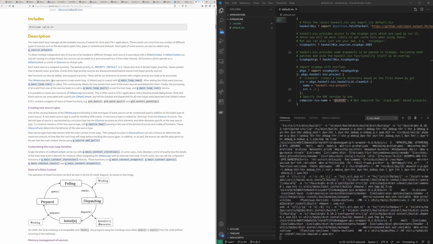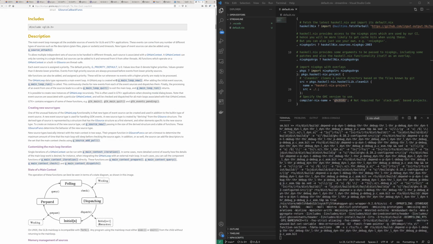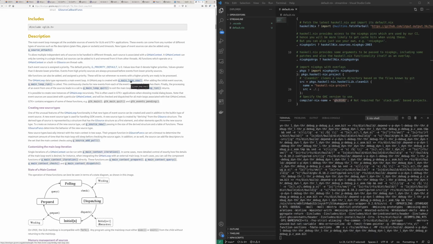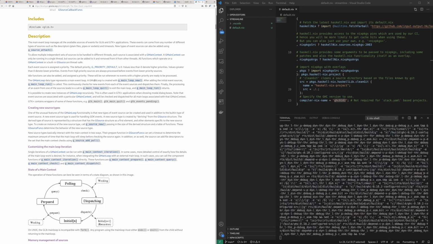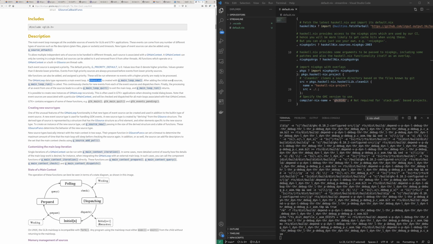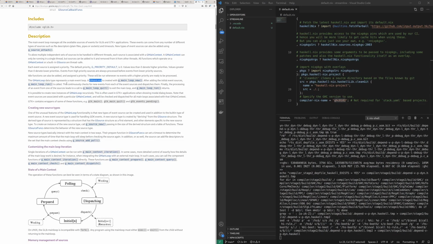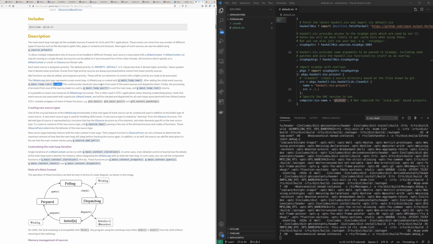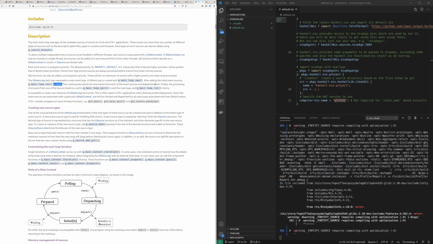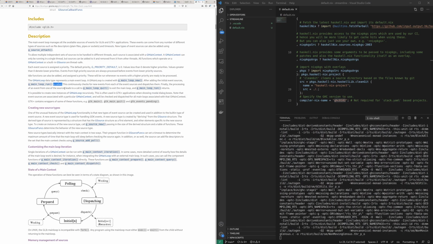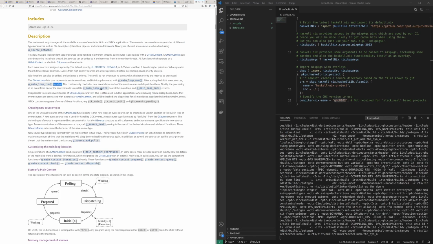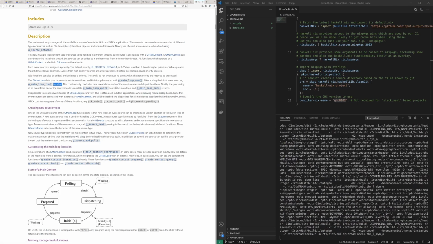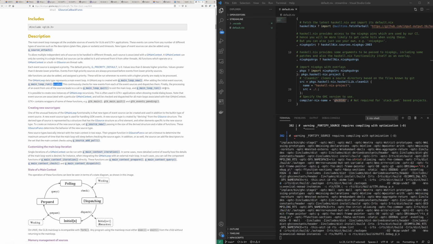The GMainLoop data type represents a main event loop. A GMainLoop is created with g_main_loop_new. Oh, it's created with it. Oh yeah, no, it's just a GMainLoop. After adding the initial event sources, g_main_loop_run is called. This continuously checks for new events from each of the event sources and dispatches them. Finally, the processing of an event from one of the sources leads to a call to g_main_loop_quit to exit the main loop, and g_main_loop_run returns.